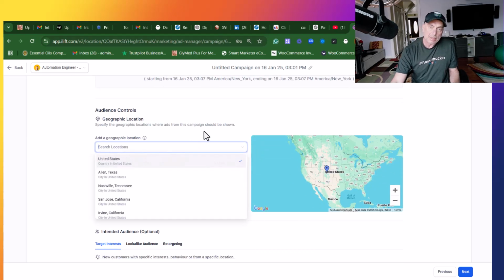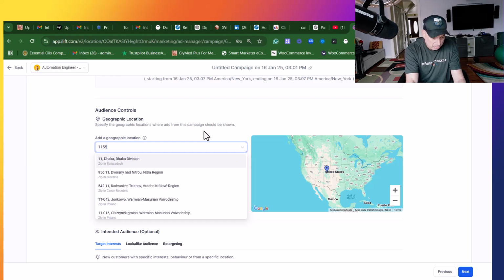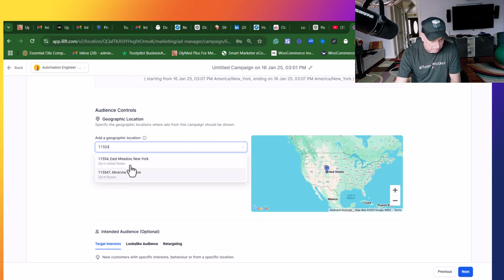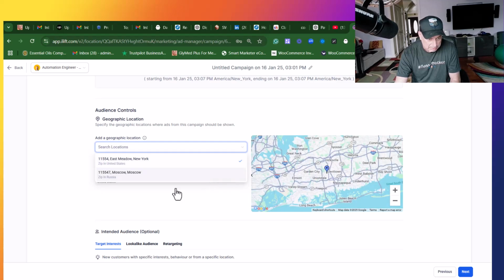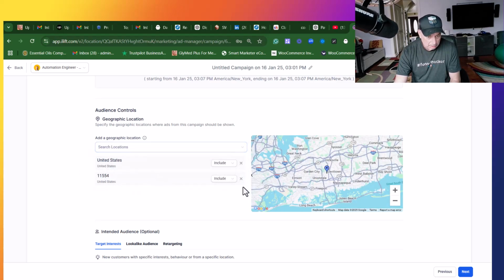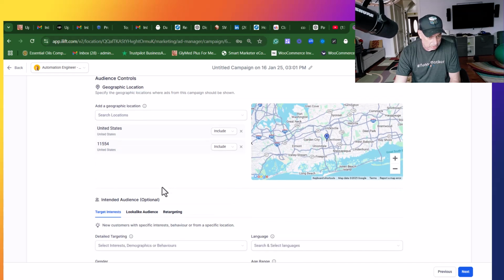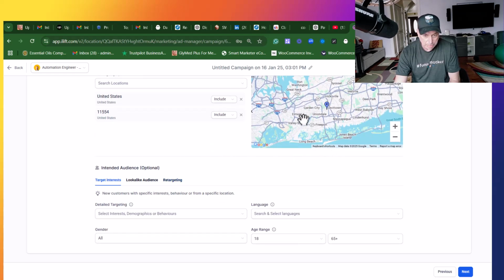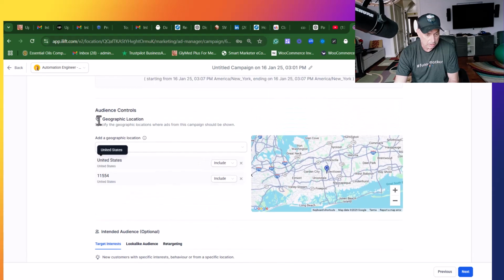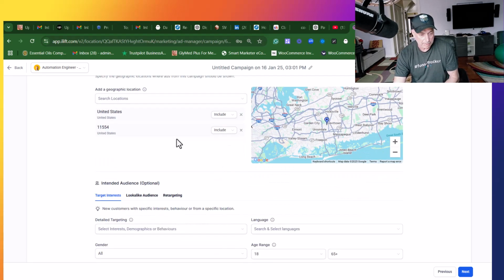Location, I like to pinpoint my location. Obviously, you could do whatever you want. Let's say I'm located in 11554 East Meadow. Boom. And I'm going to select include, and you want to include how much within 1 mile. So this is where you just run the settings, how much you could literally run ads just to the 11554 area, and those are the only people that will see your ad.